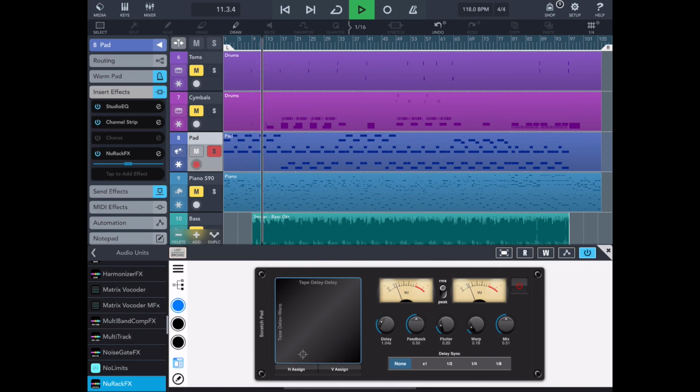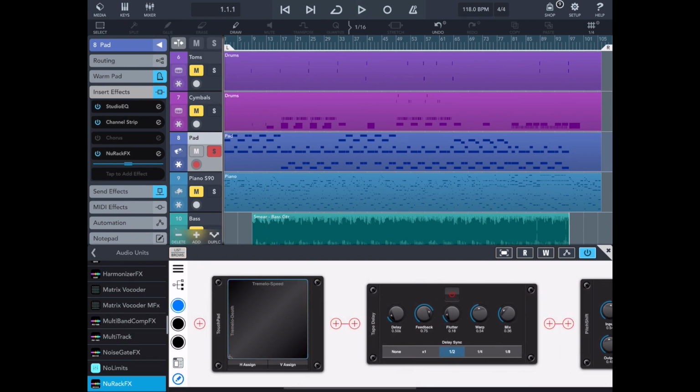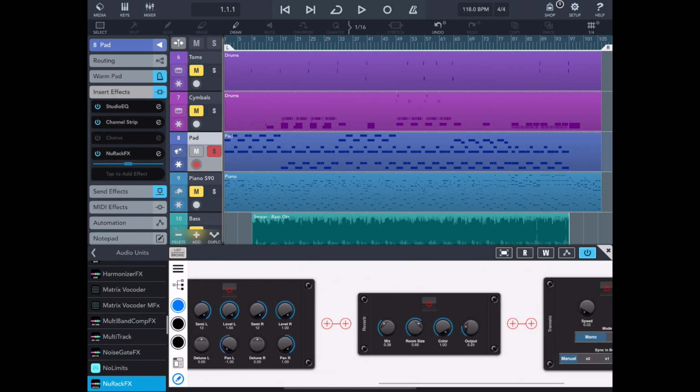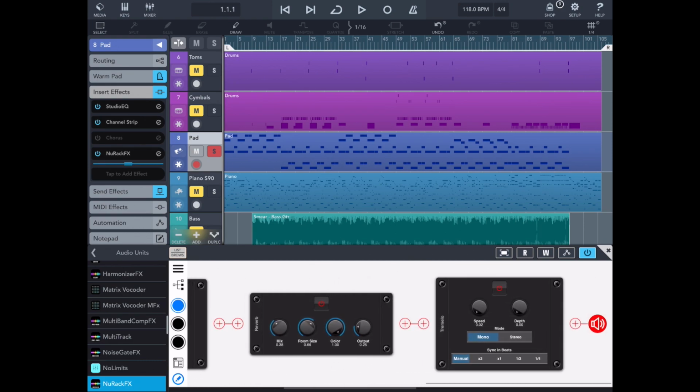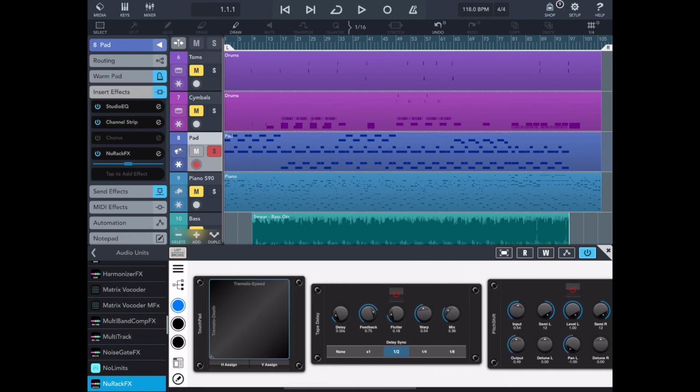Now we're going to attempt to recreate the traditional shimmer effect using a delay line, a reverb and a pitch shifter. And just for an added measure, I'm going to add a tremolo to the end of this so we can do some modulation over the top. So let's see what this sounds like.